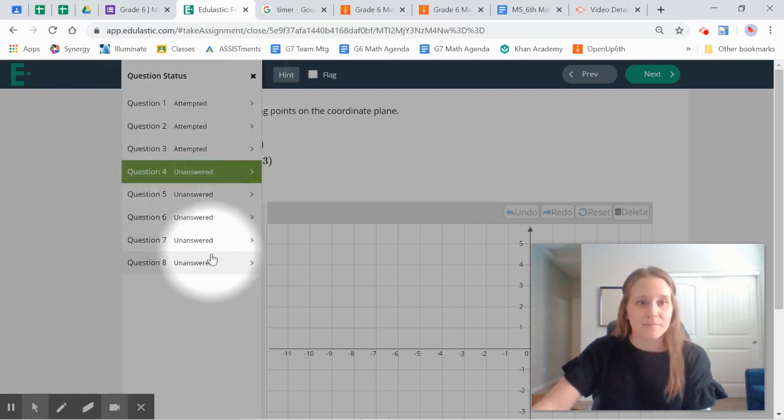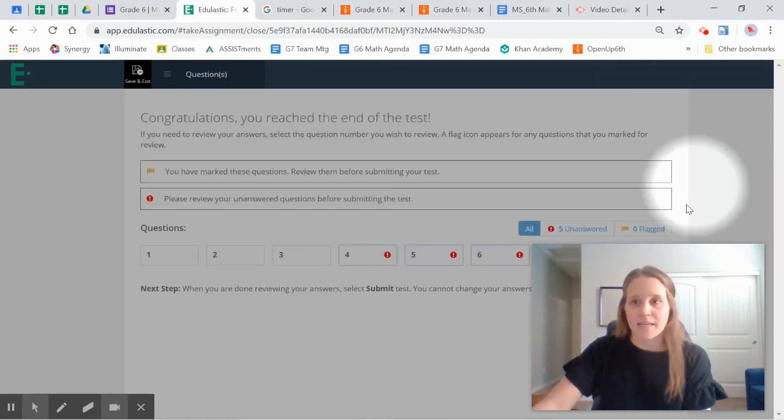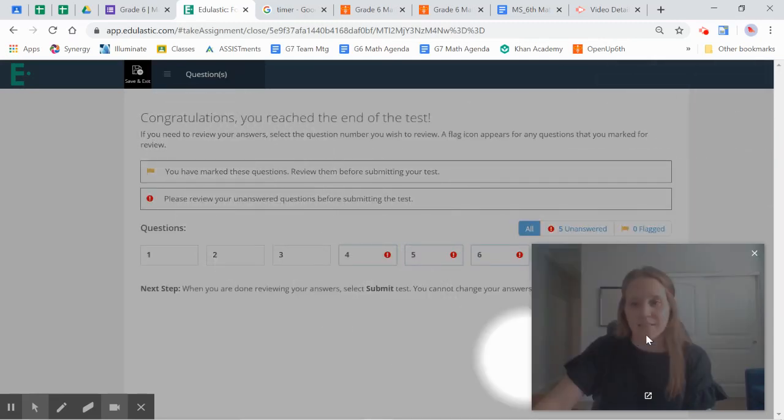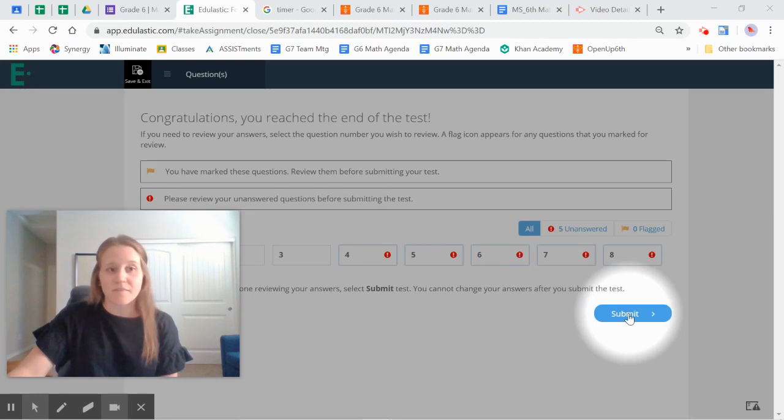When you do that, it's going to take you to this screen. I can't see the submit button. And then you need to click submit, and it's going to show you your answer right away. So it's going to tell you how many points out of 9 you got.